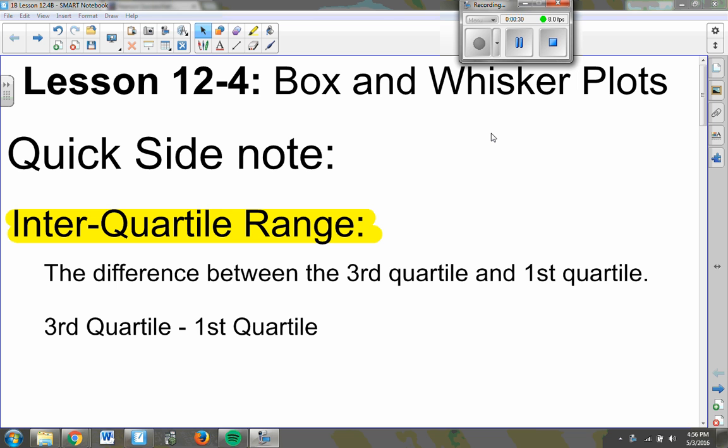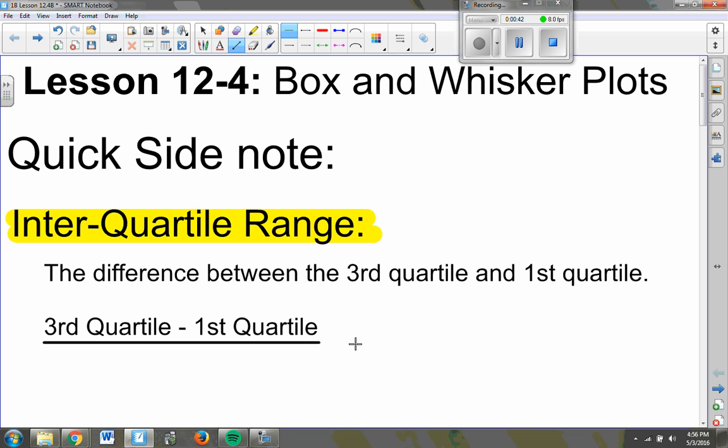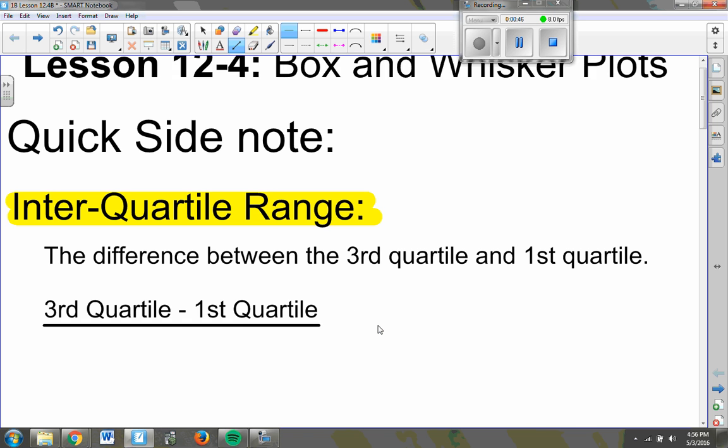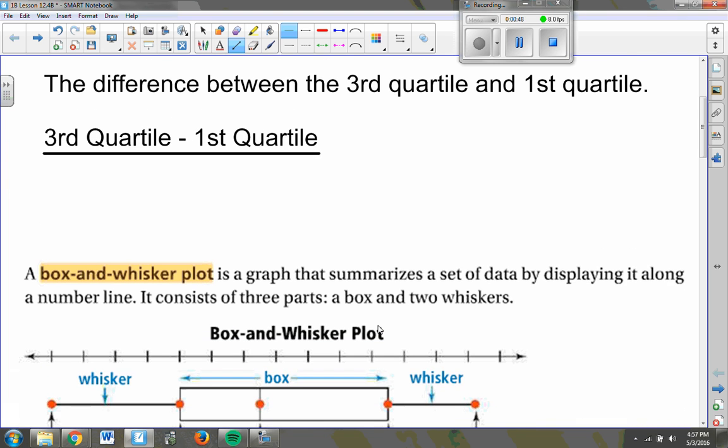Now, one quick side note that I didn't remember to put in the last video is about interquartile range. It just means the difference between the third quartile and the first quartile. So to find the interquartile range, we just subtract the third quartile minus the first quartile. Make sure that this gets in your notes. Third quartile minus first quartile means interquartile range. And then we are ready to move on to box and whisker plots.